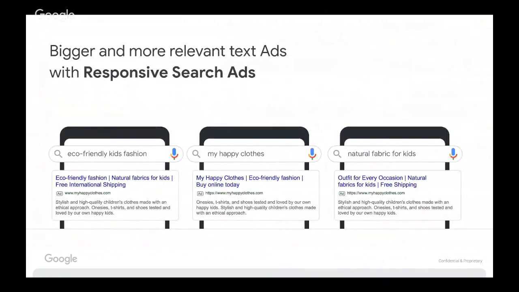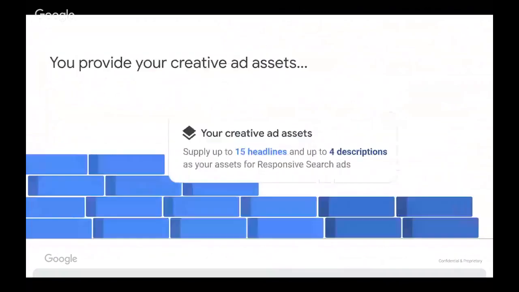This ad unit allows you to create an ad that adapts to show more text and also more relevant messages to your customers. And Google Ads will automatically test the different combinations and actually start to learn which combination of headline and description is actually performing better over time.